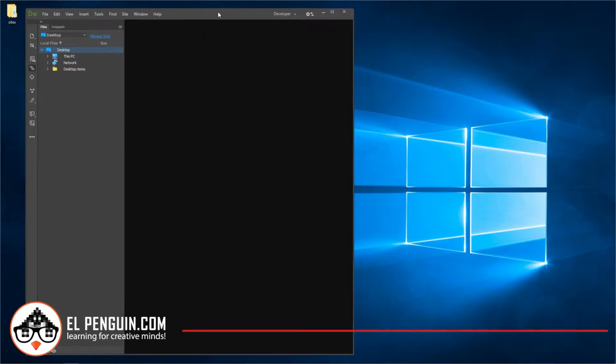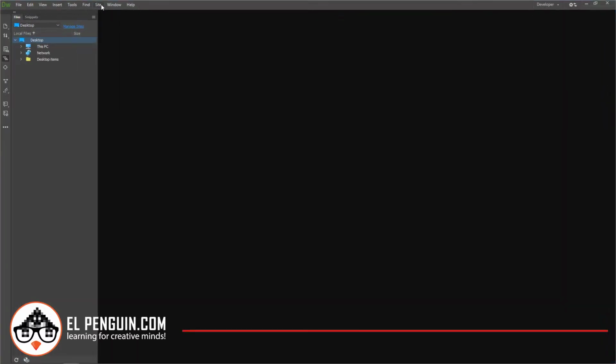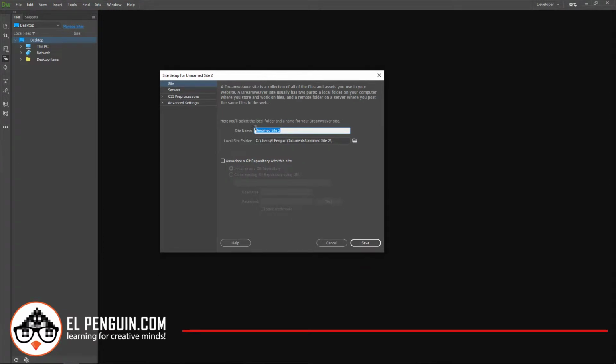One of the ways that I'm going to do that is I'm going to go into Site, New Site, and I'm going to let Dreamweaver locate that specific folder. Now the site name here, I'm just going to name it Demo 1. It's not case sensitive or anything like that. This could be the name of your client, the name of the project. Here you're going to see that local site folder.